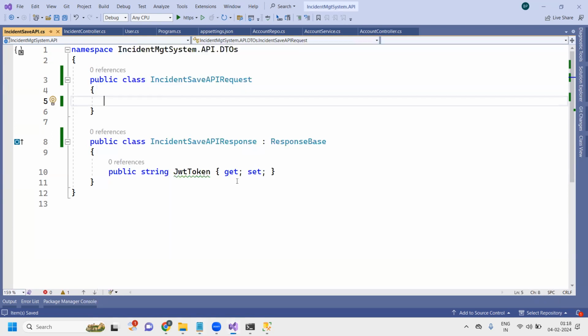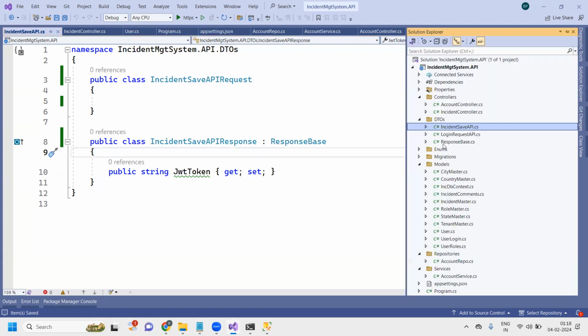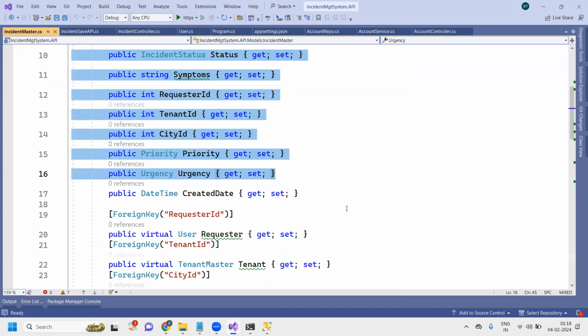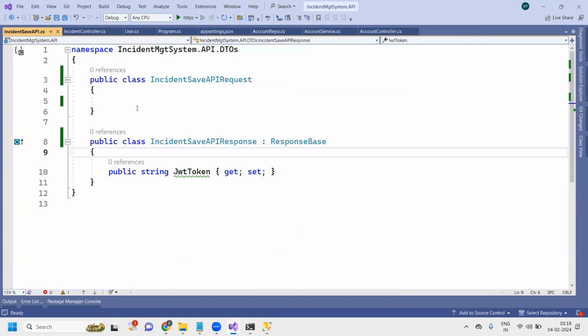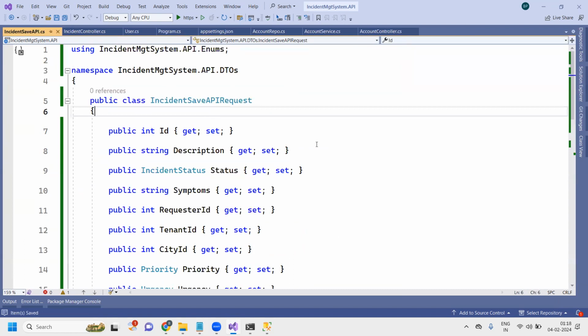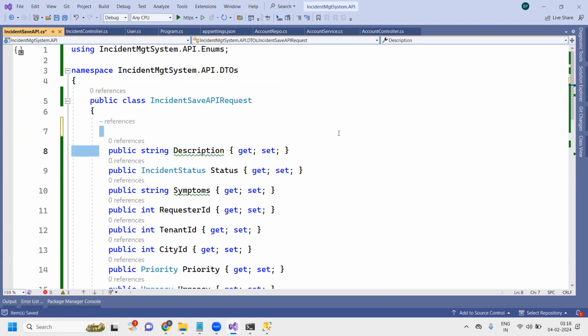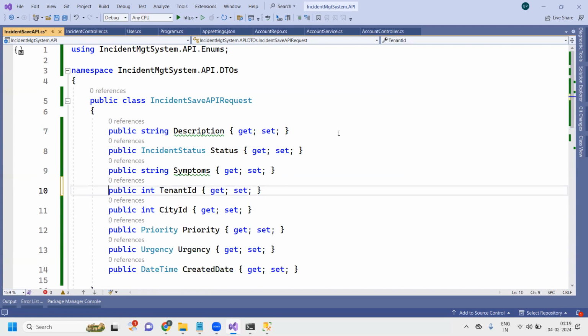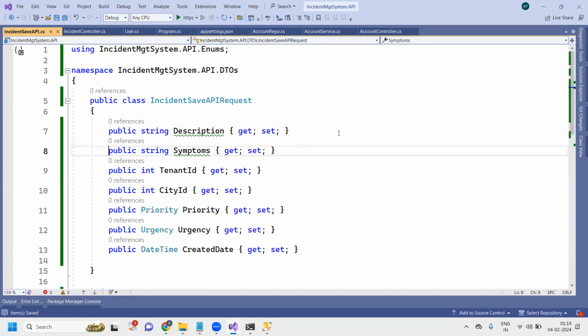I'm assuming from the UI you will get the information from the user and just pass it as a request body. So just copy all these fields which we require from the user. The user will basically fill these many fields. In the incident master request, he will pass description, status, symptoms, request ID. Request ID he will not pass actually. We need to fill that. Status is also by default create, right? So we don't need to pass it.